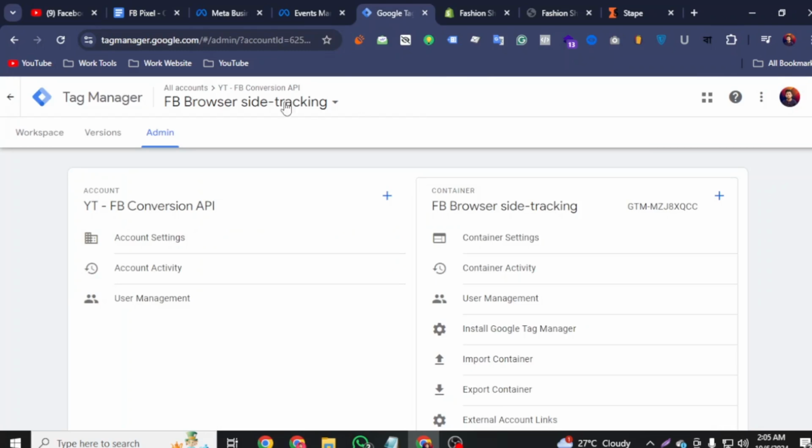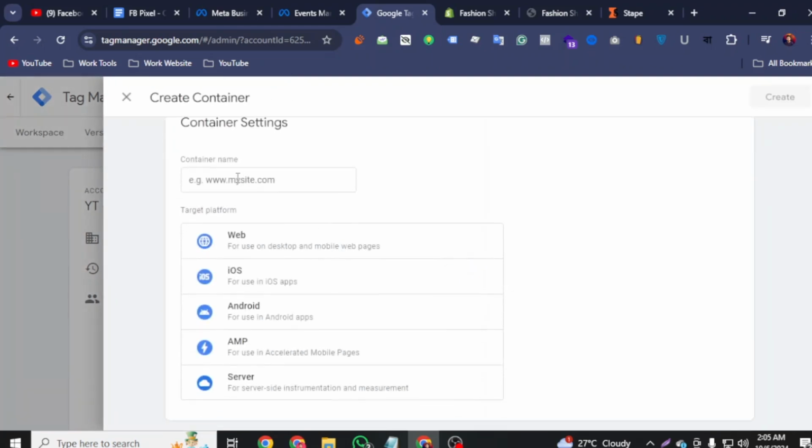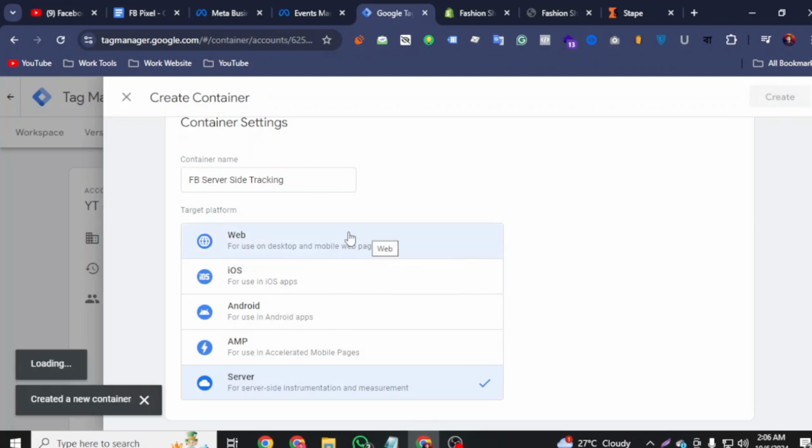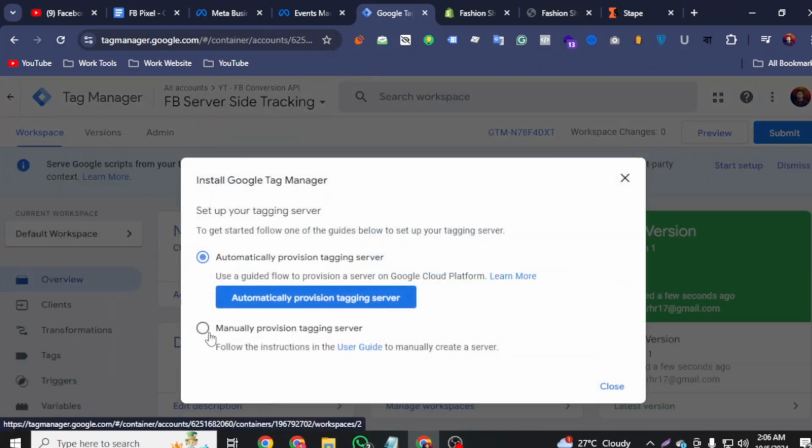So go to the Google Tag Manager, go to the admin panel and click the plus icon, and simply write my server-side container name. So just write Facebook server-side tracking. Okay, and just select our server and create. Okay, and we will create it manually.